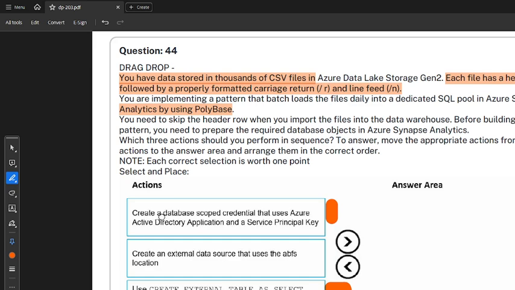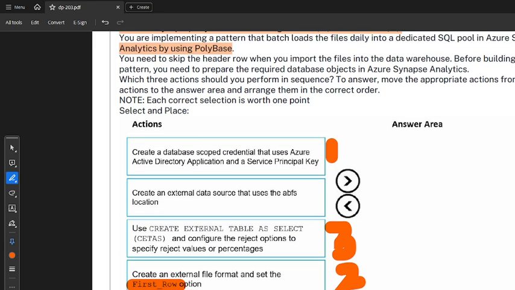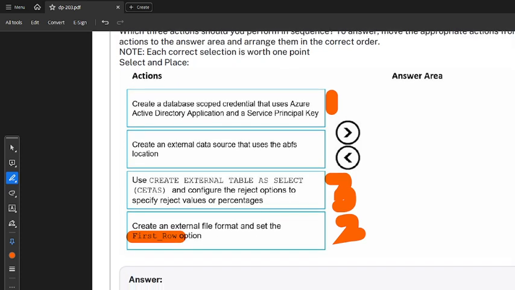We'll go. See, create the database scoped credential that uses the Azure Active Directory application and service principal. Okay, that is first. Second is create external file format. Create external file format set as first row option, because they mention first row. Then use the create external table as select and configure reject options.